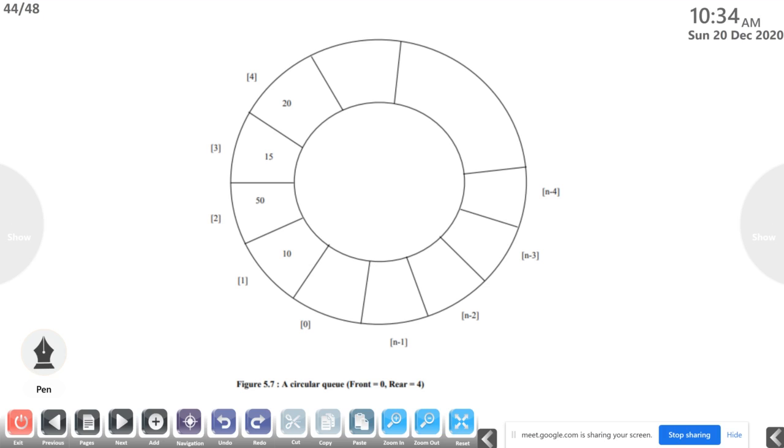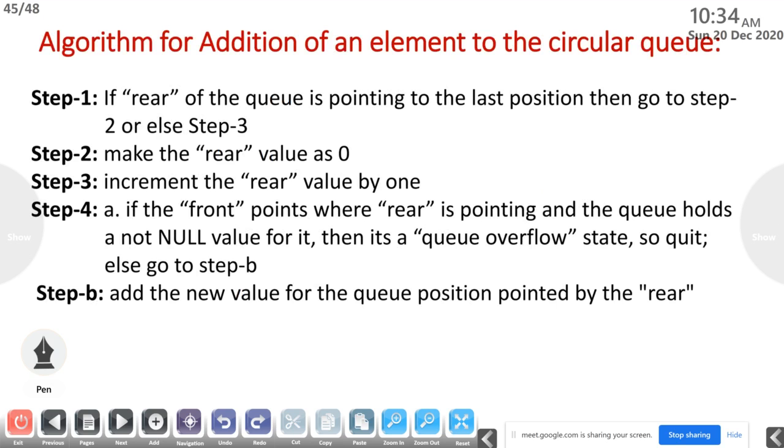If the front points where the rear is pointing and the queue holds a non-null value, then the queue overflows. That is, the maximum number of elements is already filled, and then quit. Otherwise, go to step B. Step B: add the new value to the queue position pointed to by the rear.